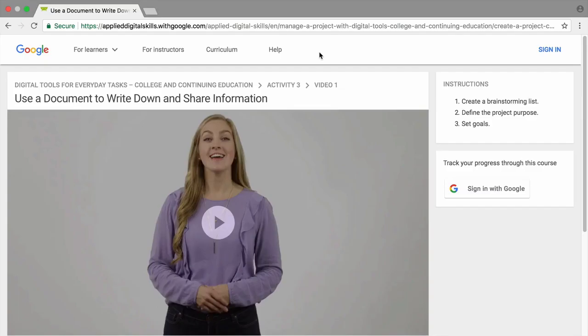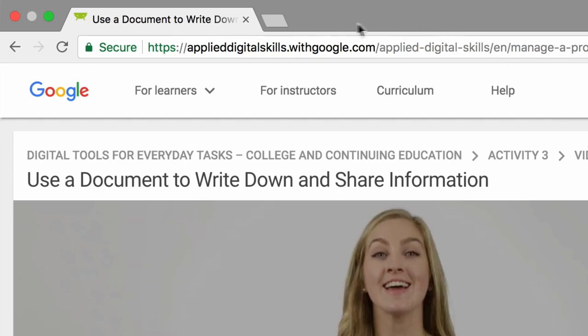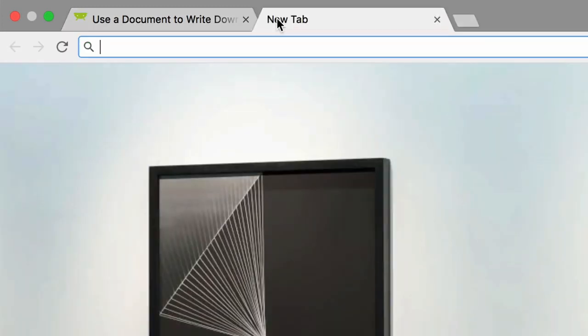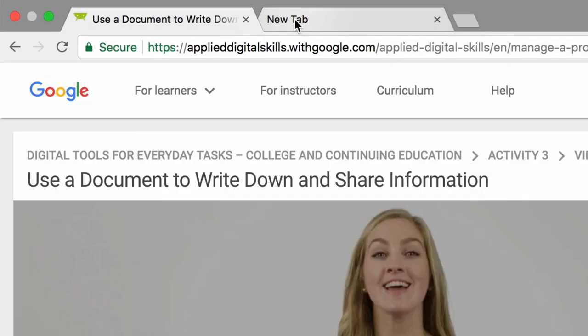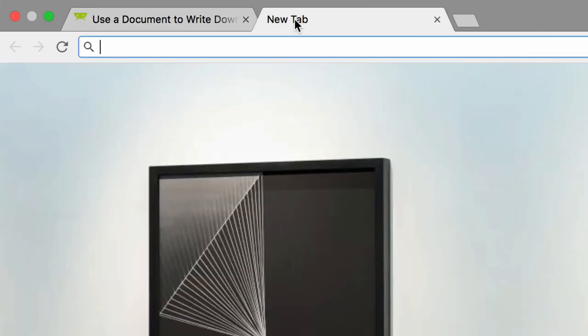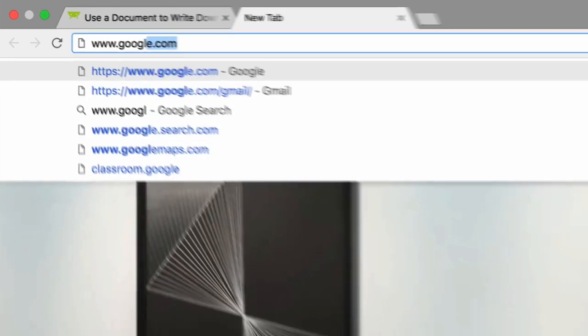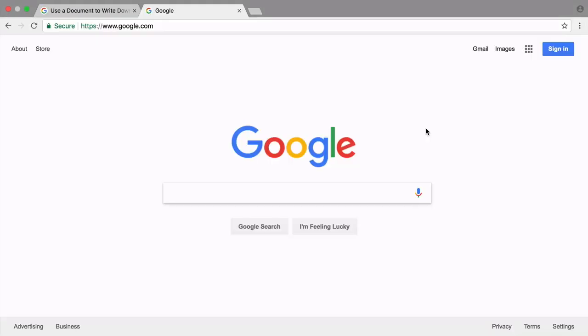To start, open a new tab in your browser. Keep this video open in a separate tab so you can easily go back and forth between the two. Then type www.google.com in the navigation bar at the top of your browser window.